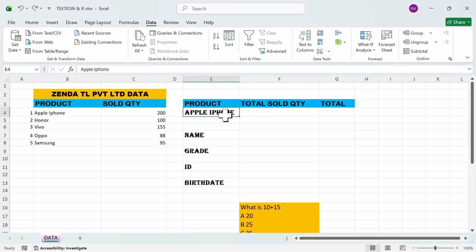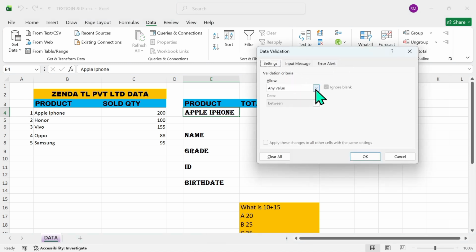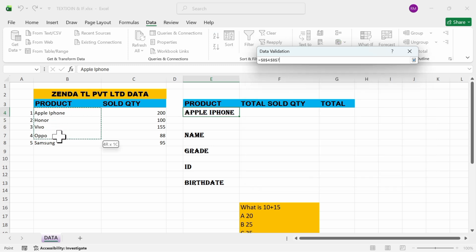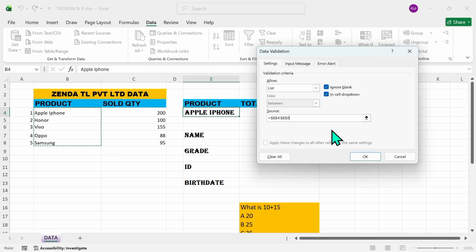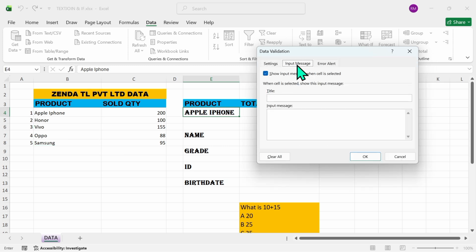Now what we want to do in this case, we have these products, smartphones here. I want to create a drop down list in this cell. So I go to data validation, then from there I want to create a list. I want to create a list from B4 up to B8. That's my list. Then my input message, the title here is Products. We're talking about these products, these items.